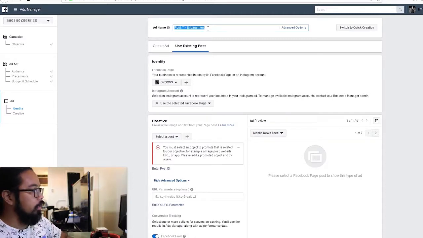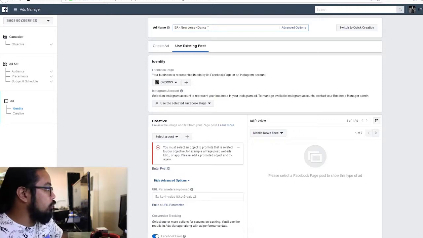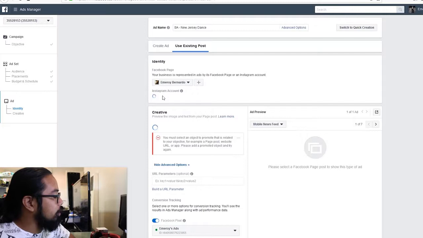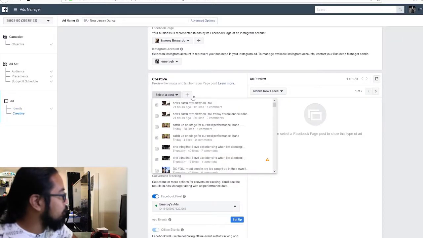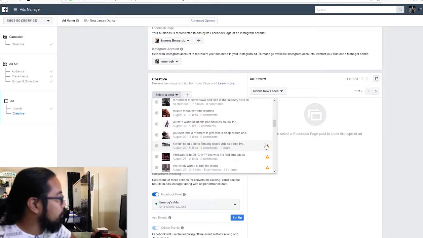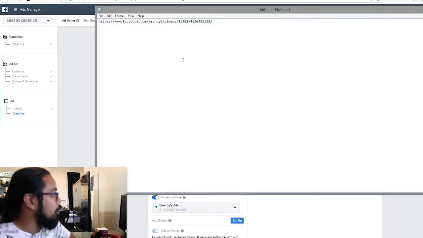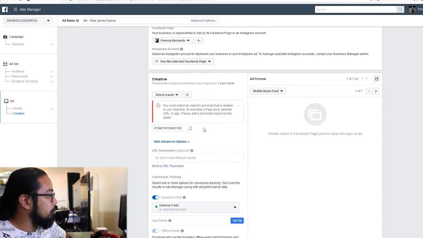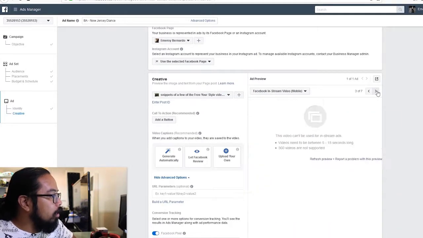Rename this. Again, naming conventions will save you time. Go to your Facebook page here. Instagram account, link it up if you want to. Boom, here's where the creative part is. Okay, you can either go here and select it. Some of these are warnings saying that it's not going to be compatible. You can enter the post ID, come back here, copy this number right here, boom, paste, submit, there's your creative. Bam. Okay, and you can even preview it on the other ones.